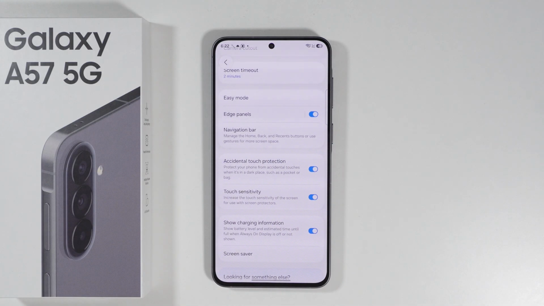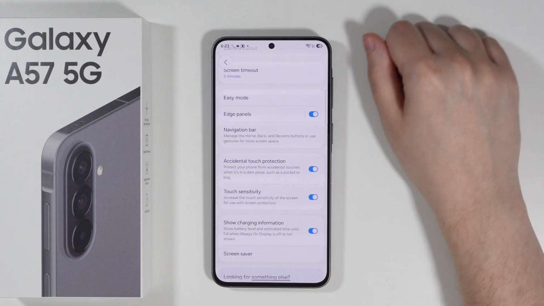Afterwards, we have a couple of touch settings. So we have accidental touch protection, which protects your phone from accidental touches when it's in a dark place, such as a pocket or bag or purse or whatever. Any similar thing, of course. There is also the touch sensitivity option, which increases the touch sensitivity, which is especially useful if you apply a screen protector and the touch does not respond as well as it used to before applying the screen protector. So definitely worth using this option if, like I said, after installing a screen protector, you have an issue with the touch, like it's not responding too well.